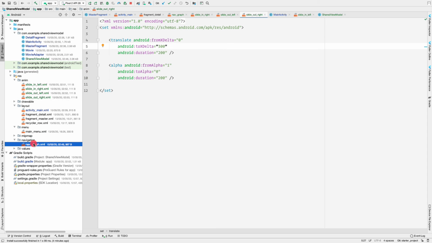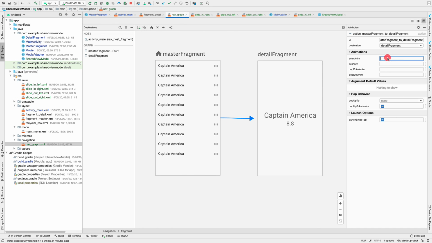So now let's go to the navgraph.xml here. So here the enter animation would be slide in right, so slide in right. The exit animation would be slide out left, slide out left. The pop enter animation would be slide in left, so slide in left. And the pop exit animation would be slide out right.